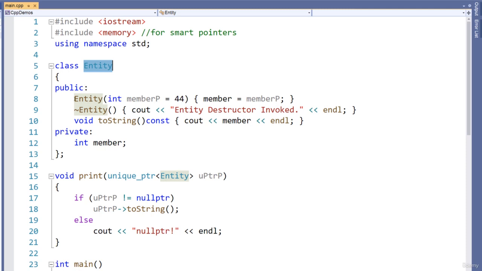As in some of the previous videos, it has a constructor with a default argument of 44 right here for the member parameter, and I'm going to set the member, which is an integer member in the private section right here. I'm going to assign the member parameter to that. In the destructor, it's simply going to print out entity destructor invoked. And then I also have a void toString function which is going to print out the member.